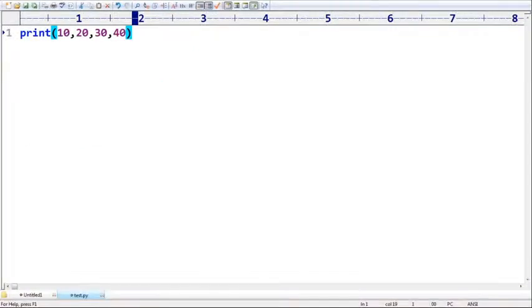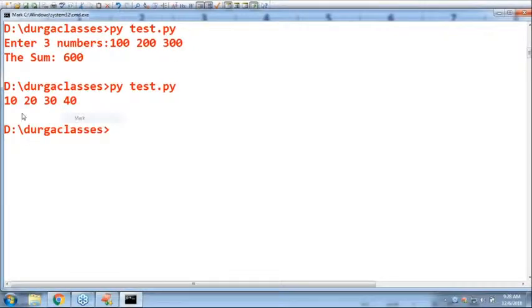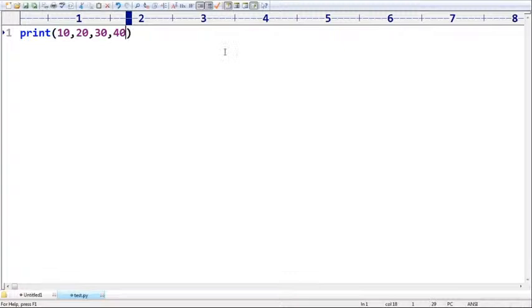Sir, now I don't want space. I want some other symbol, a comma. Then can you please tell what we have to take? Separator is equal to just the comma, like this, right? 10 comma 20 comma 30 comma 40, like this we are going to get.